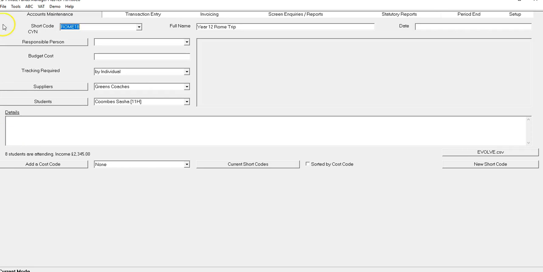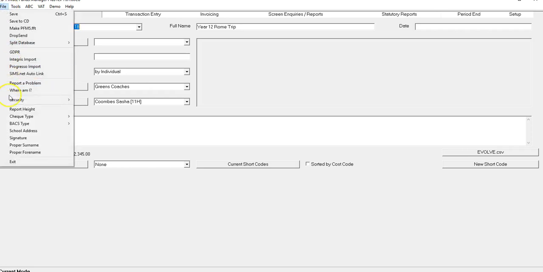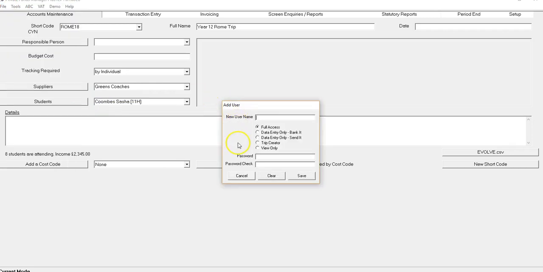The system's fully multi-user, so you can have multiple users on the system. Each person can be added with a name and password, and you can give people different levels of access. So some people you might choose that they can only look at their reports, look at information and look at trips. Other people will obviously need full access or just data entry access.